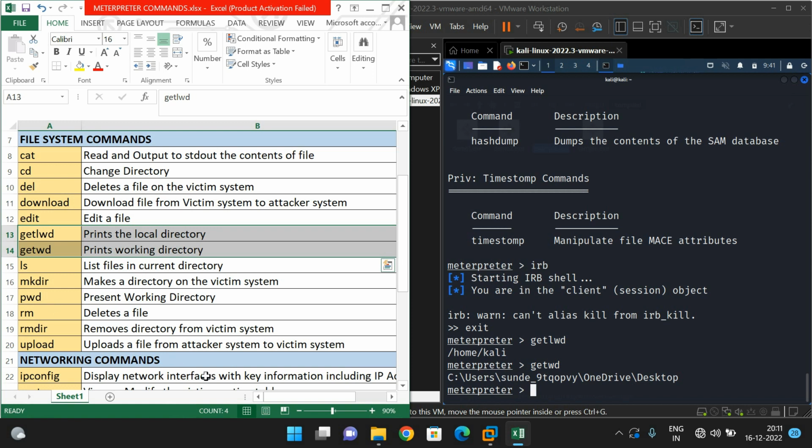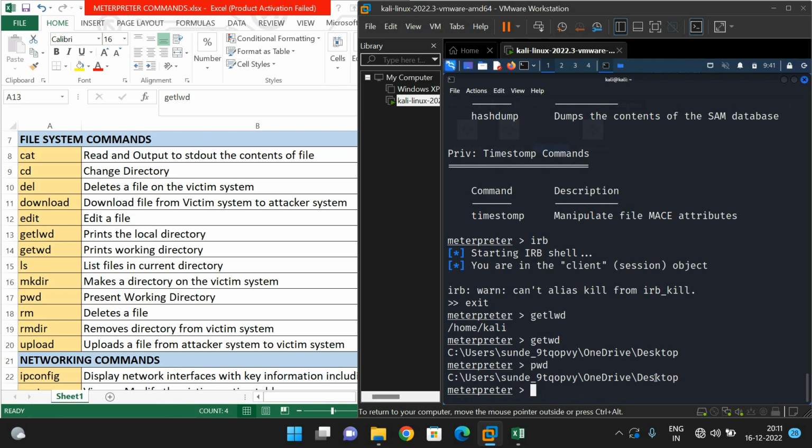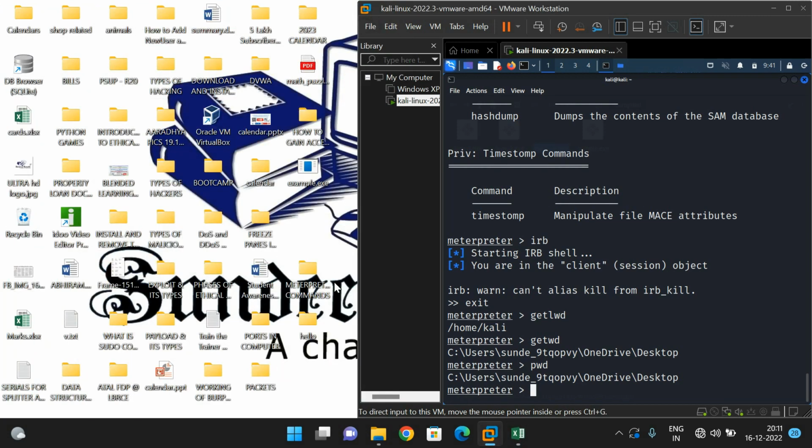Now, see, pwd means present working directory. Where we are, pwd will display the present working directory. We are already in this particular location, so we'll be here. Okay, now in the desktop you can find a folder called hello.